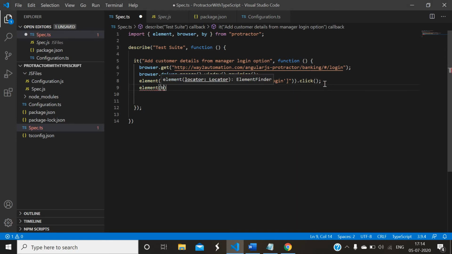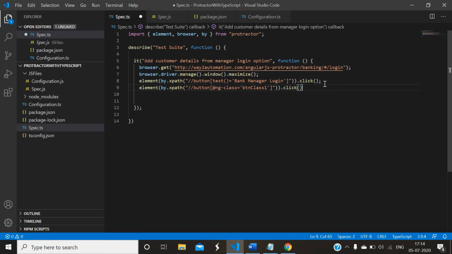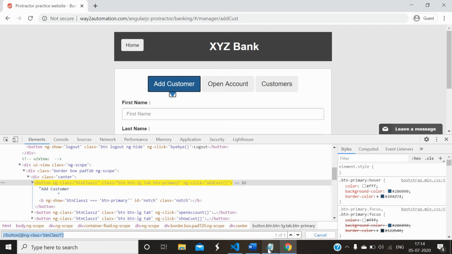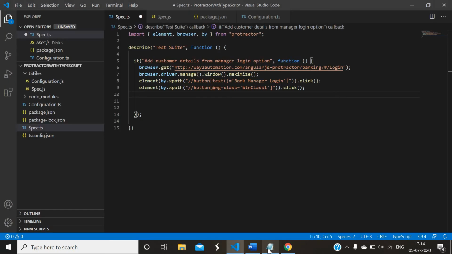element by.xpath dot click. Okay, then what we have to do, first we will perform this action only.